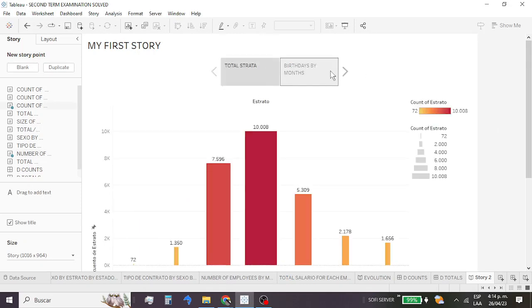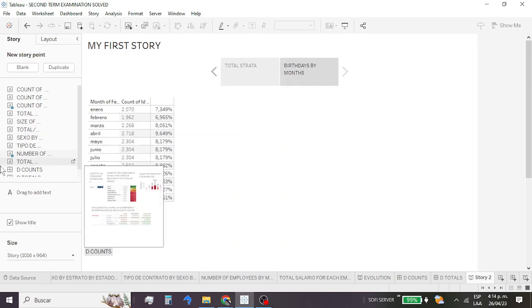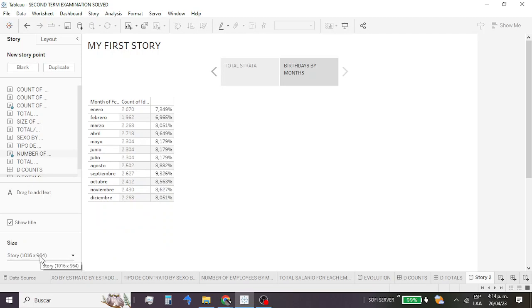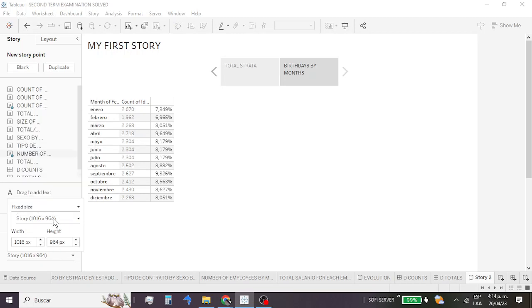Either you are in the first or in the second slide, and you are going to see the name. Now here you have the size of the story because you may have it for different kinds of presentations, for example, for a generic desktop or for a desktop browser or for full screen and so on. The default one is the story, which is 1016 times 964 pixels. Okay, so you use the default because we are going to present it on a screen.